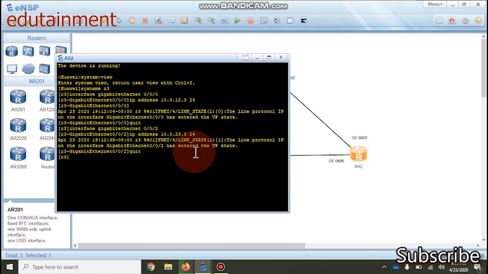Now I have to configure the loopback, which is interface loopback 0.